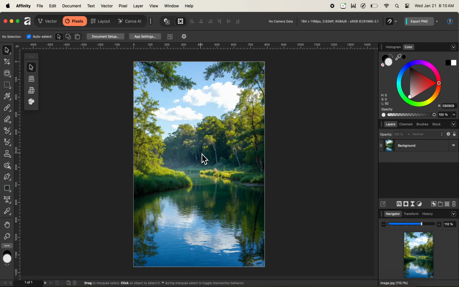In today's video, we'll be looking at how to set up and customize workspace presets inside of Affinity to make our design workflows much more seamless and quicker.